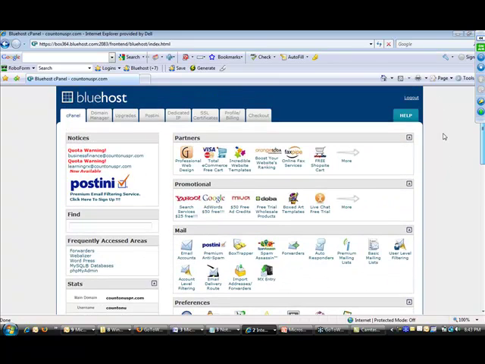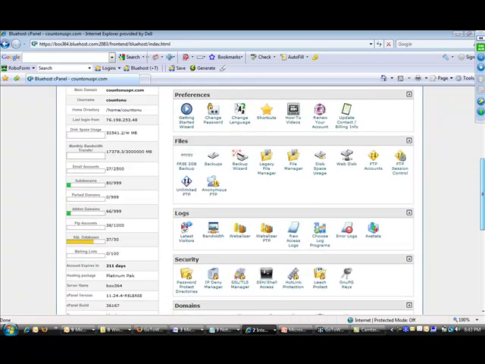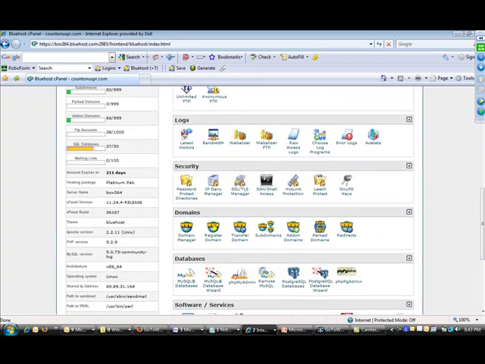But they do have cPanel. HostGator accounts do. Most hosting companies have cPanel. So what you're going to do here is scroll on down to where it says log files, and you're going to just simply choose whichever one you want to use, whether it's Webalizer or AWStats.